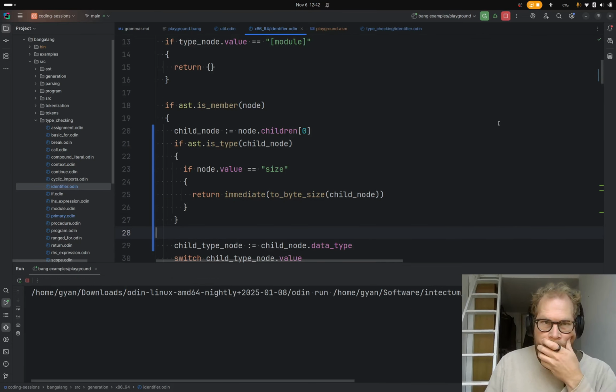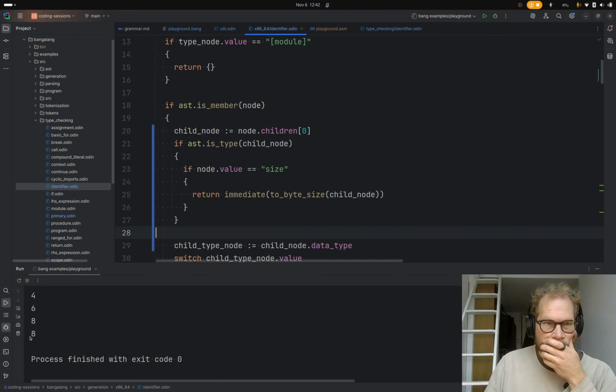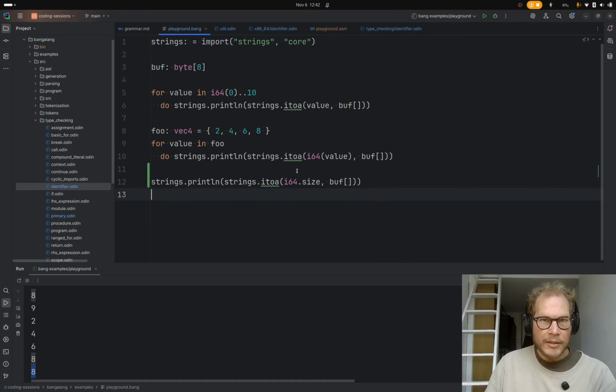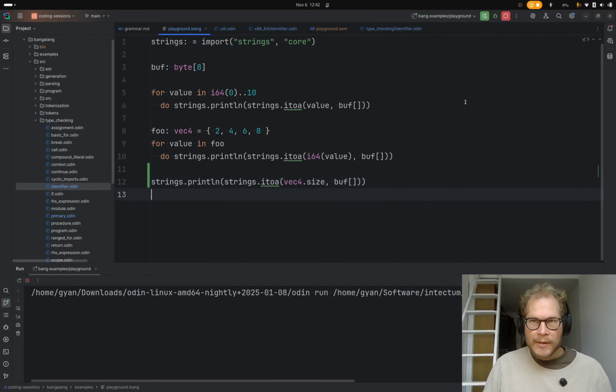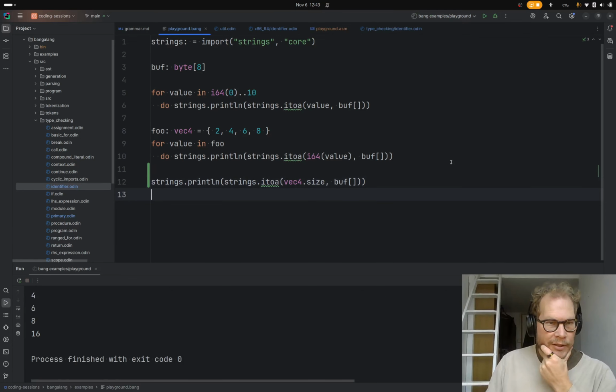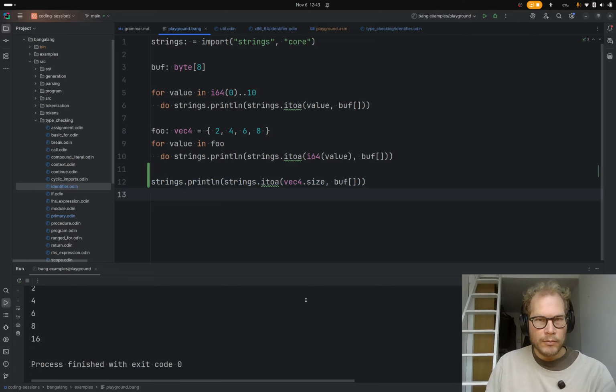Eight. 8 is the size of an i64. So if I go over like VIC4, that should be like 16. 16. Cool. All right. Nice.